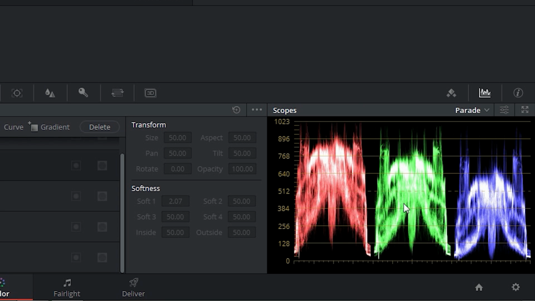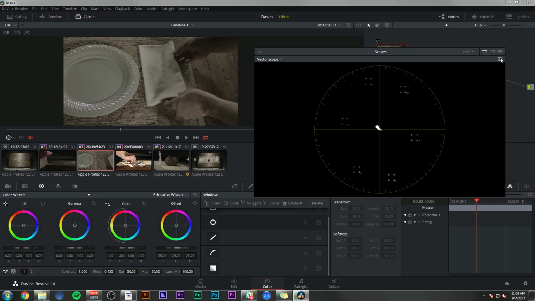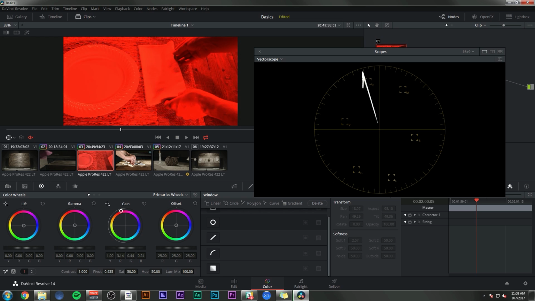A parade is just a waveform, but with separate channels. So this is the red channel, green channel, and blue channel. The vector scope, I always like to turn up the brightness. You can click this little button in the upper right and boost up the brightness of the vector scope. Think of this as kind of a big version of one of these color wheels, and it maps all of the pixels in the image on this circular graph. If things are red, they're going to be pointed toward the red direction, and the more saturated they are, the farther they're going to get from the middle. If I had everything desaturated, if I brought saturation down, it's just going to hug the very middle of this graph.